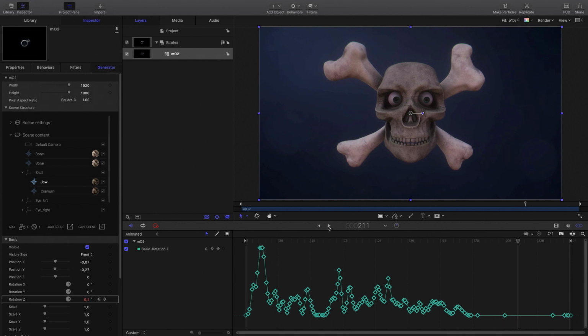Now the jaw follows perfectly all the words. If you need to adjust some keyframes, it's totally fine. Just select some keyframes and adjust them to the right values.